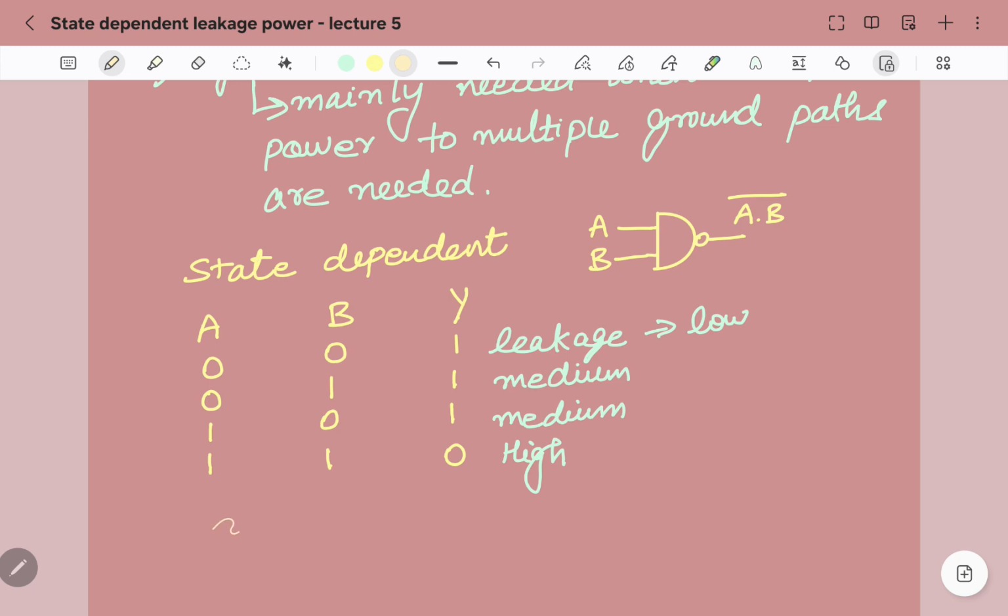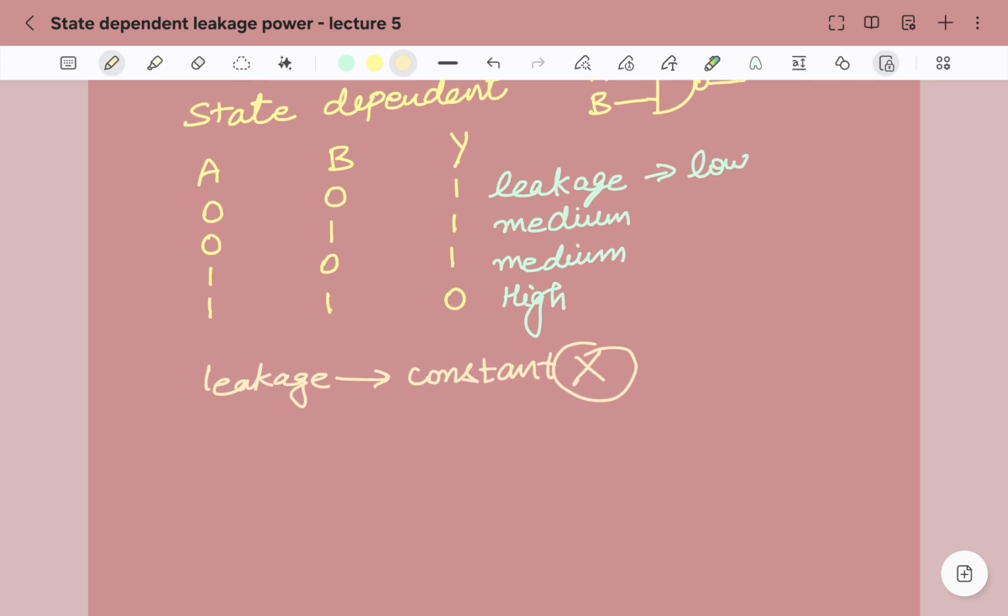So the conclusion is that your leakage is not going to be constant. Is it constant? No, right? So this is not constant, and it varies with the combination of inputs. Now, how the tool will take care of all of this is also an important question.